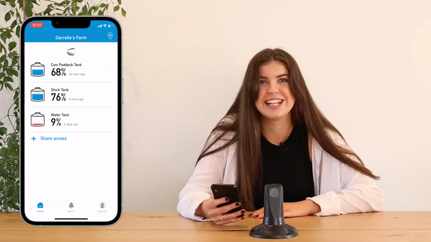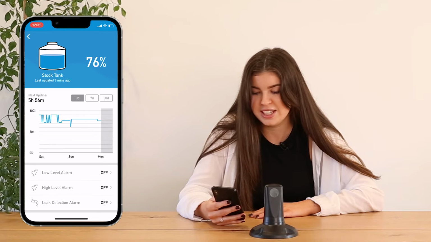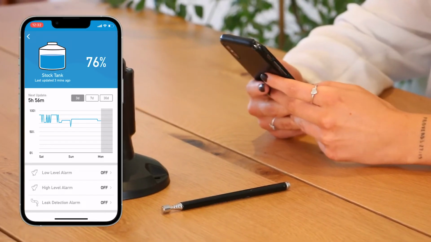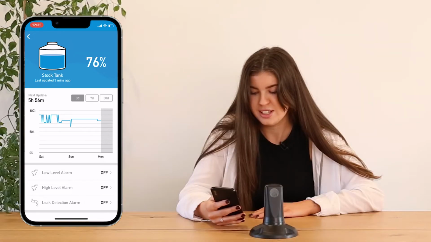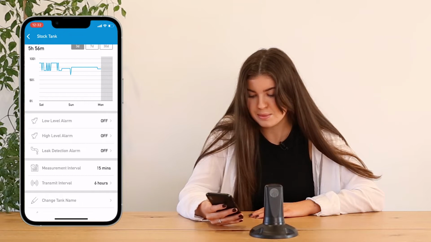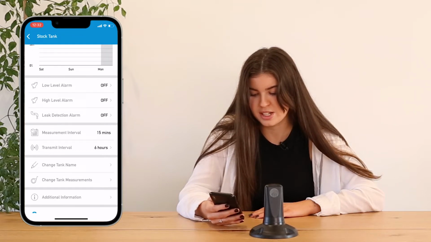So to do this, you're going to need to have your app ready and you're going to select your tank monitor, and then once you've selected your tank monitor, it'll take you to this screen here that tells you everything you need to know about what your water is doing. And so here you can see that you can set alarms and you can also change the transmit interval.